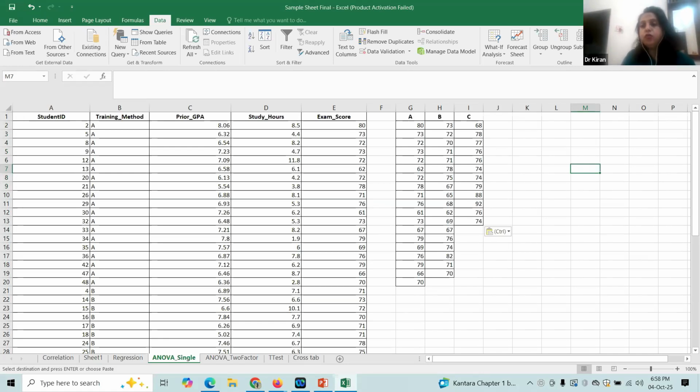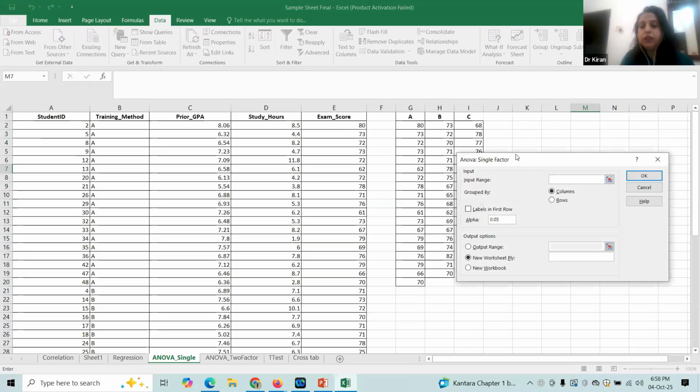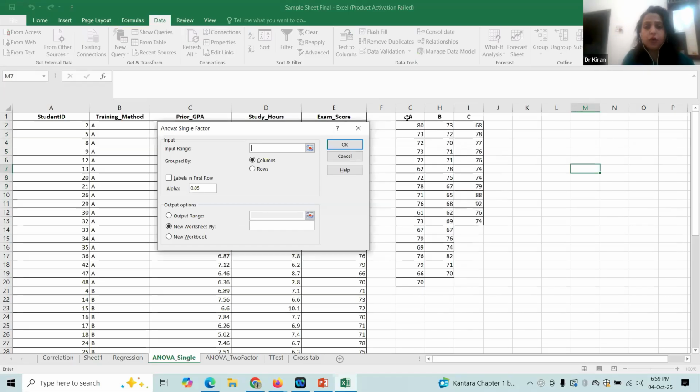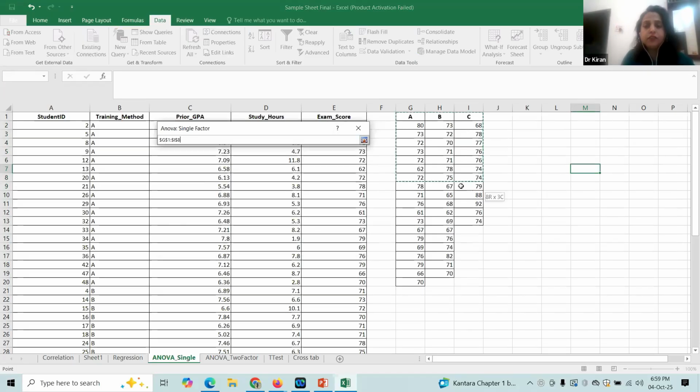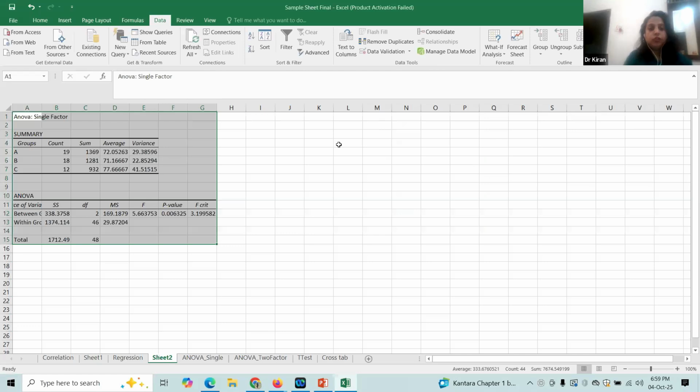So what will we do? We will go to data analysis. We'll select ANOVA single factor and click OK. When we click OK, we are going to take all these A, B, C ranges till the end, give alpha 0.05, labels in first row, and new worksheet, and then OK. So you'll get something like this.